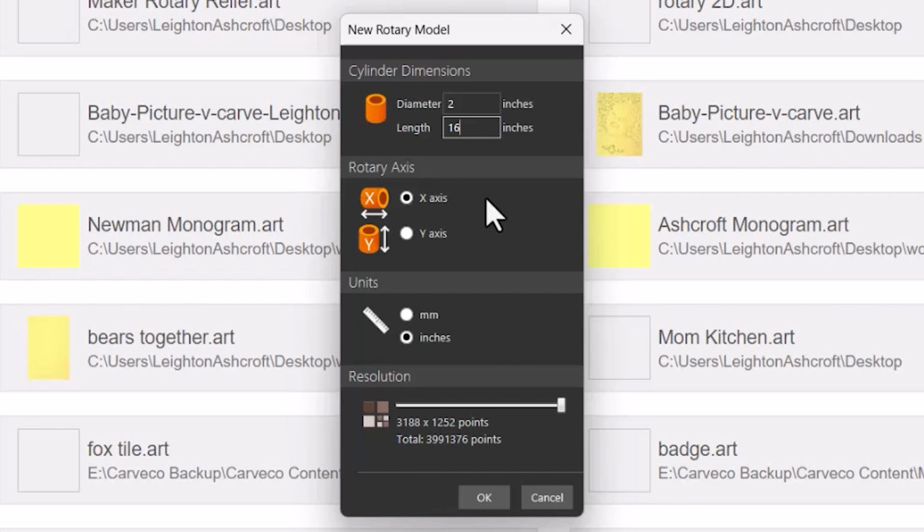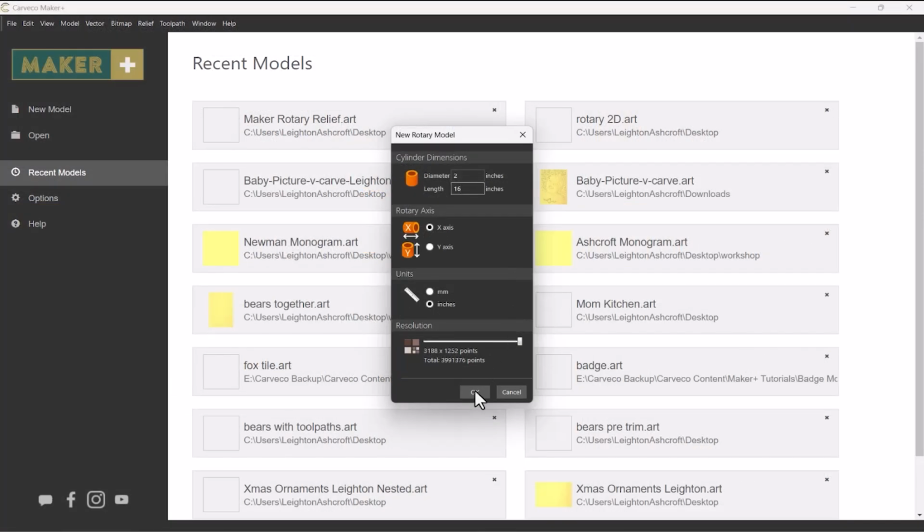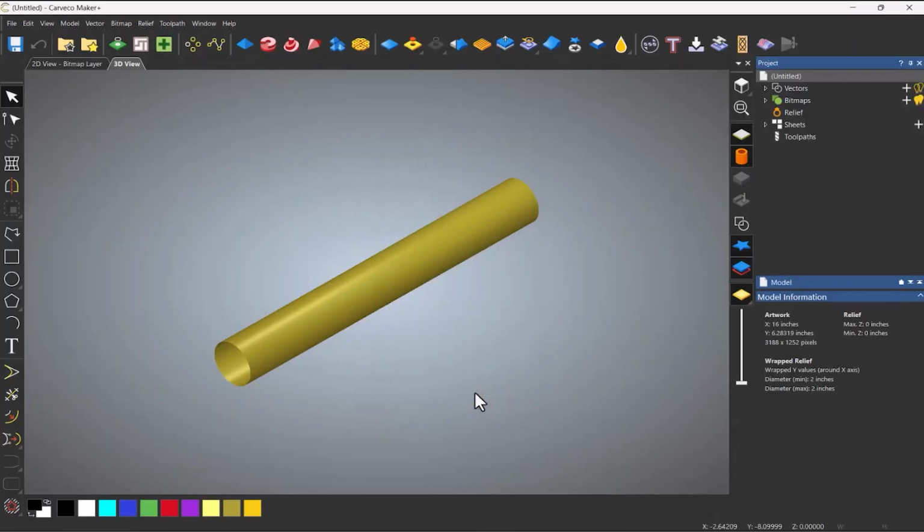Below that you have the units of measurement, so metric or imperial, and then below that you have the resolution, which is going to be quite important for this particular job because the lower the resolution, the more pixelated and less crisp that the relief will be. The higher the resolution, the sharper and the better detail that you will be able to get. So select OK, and that will open up my rotary model.